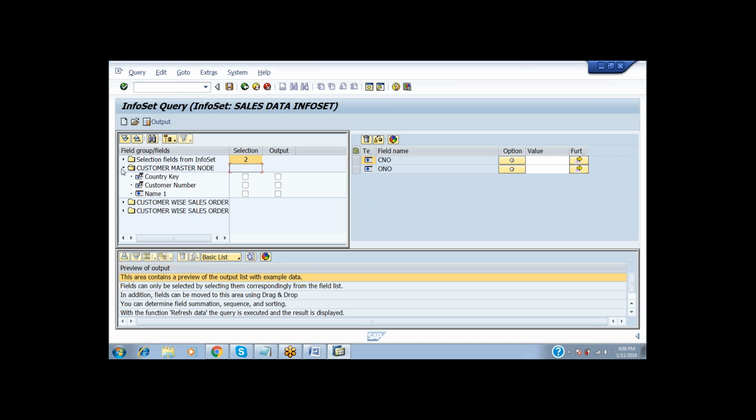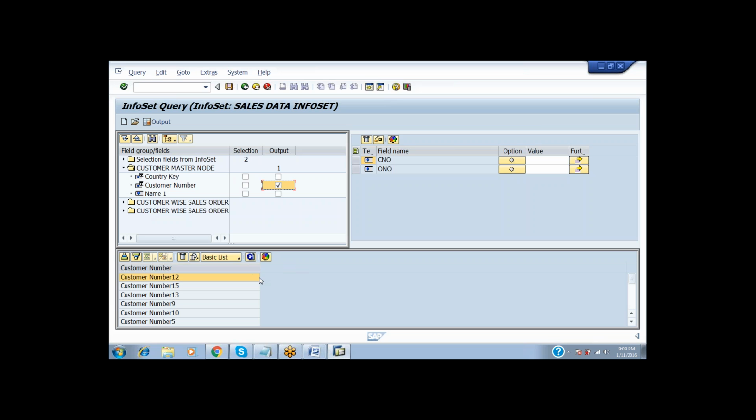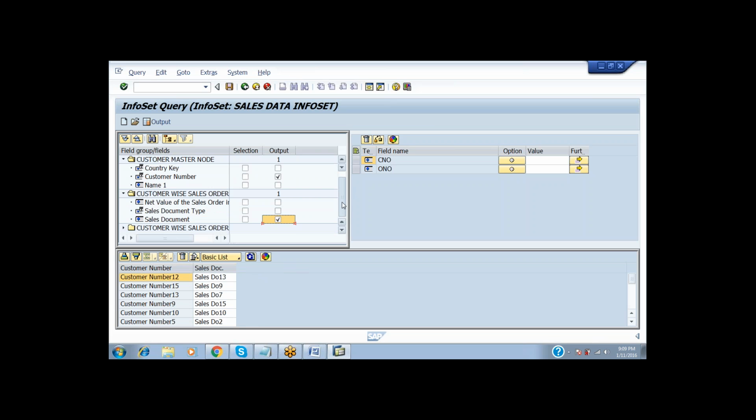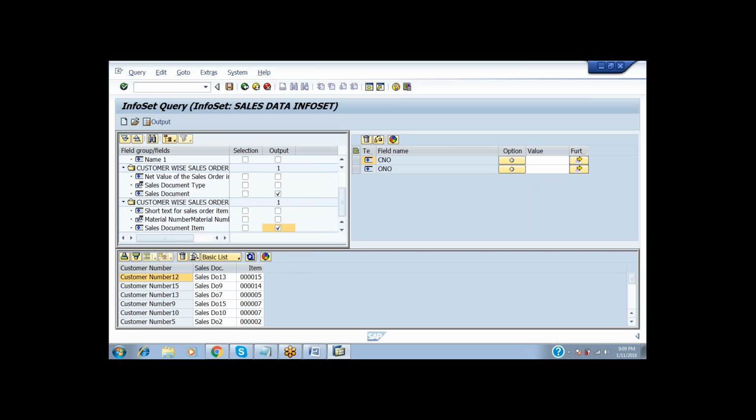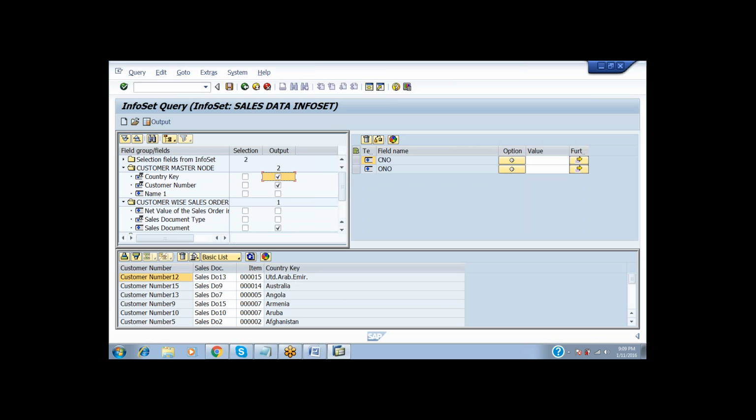First of all, I need to know the customer number. Done. And after that, I need to know the order number for this user group. First of all, I need to know the customer number and order number, as well as the item number. Done. And after that, I don't want the customer name, I want the country.